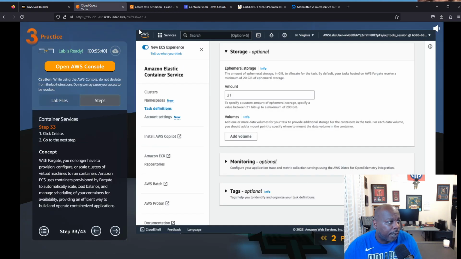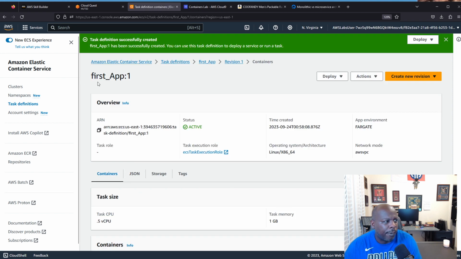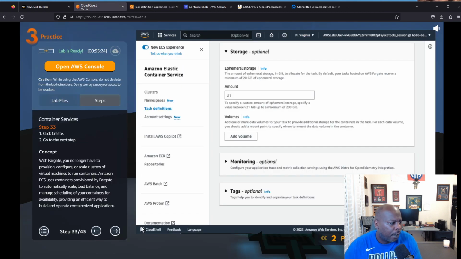All right, cool. So we go here to create, and then we come here and say create. So first dash app is created here. Oh, so the task execution role is the ECS task execution role. Probably because I didn't declare one, it created one for me. Okay, gotcha. All right, too easy.